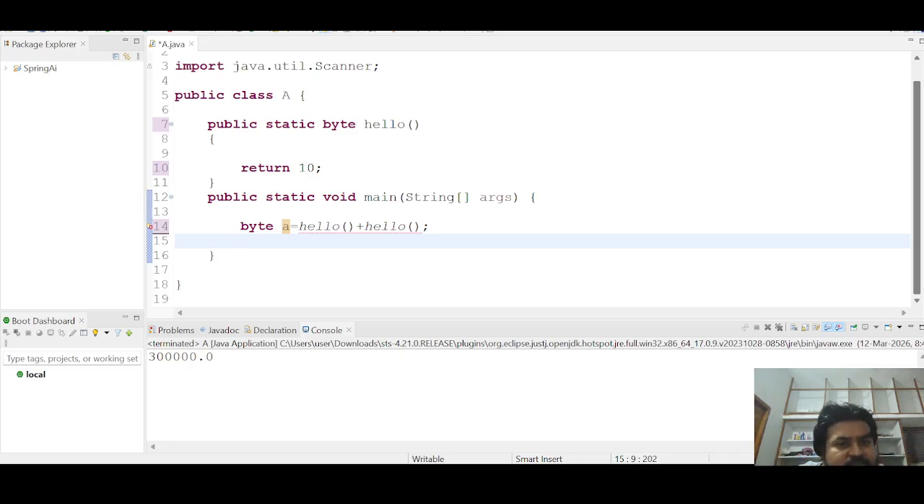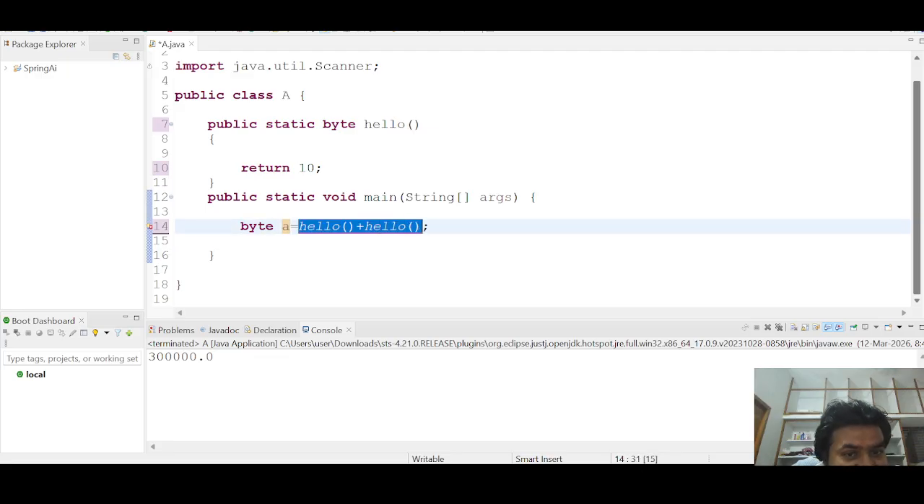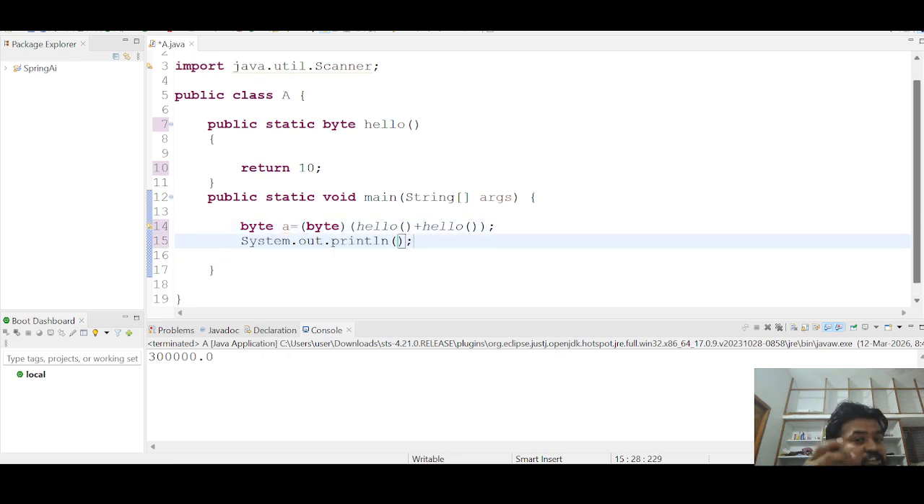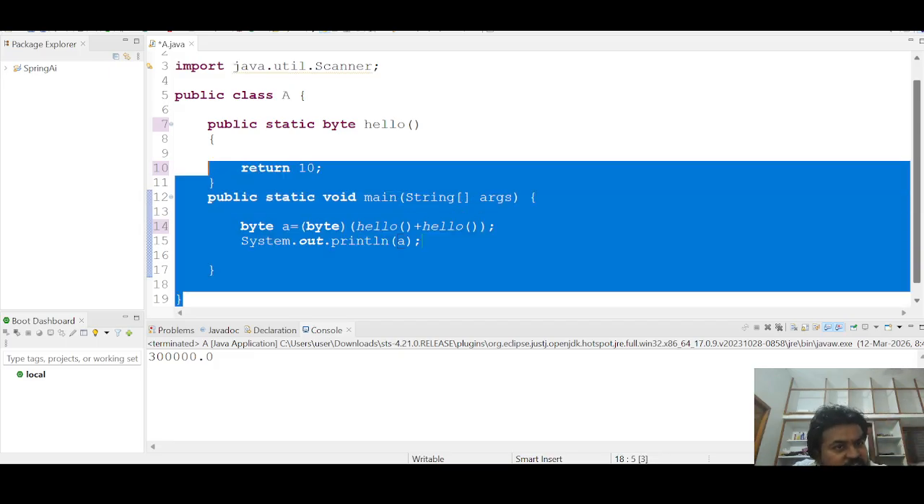Invalid. Why invalid? Byte plus byte is converted into int. Very good. The arithmetic operation of byte plus byte is integer. You need to do the typecasting explicitly. Like this, you need to do the conversion. Keep this in one bracket and this in another bracket. Now the problem is solved. It is not about the value. Value wise, it is going to be 20. But when you do the arithmetic operation on two byte operands, you will get this error. This is a very, very popular interview question.